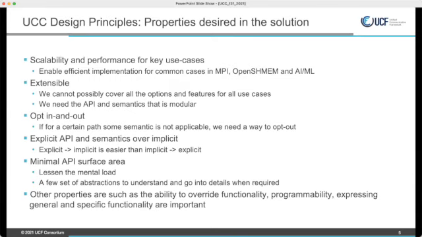So one of the properties is scalability and performance. I mean, this is very obvious. You need to provide these two in any solution, particularly for common use cases. As I mentioned, we want to keep our solution extensible because we cannot possibly cover all the options and features, especially if we are trying to unify a stack for many diverse workloads.